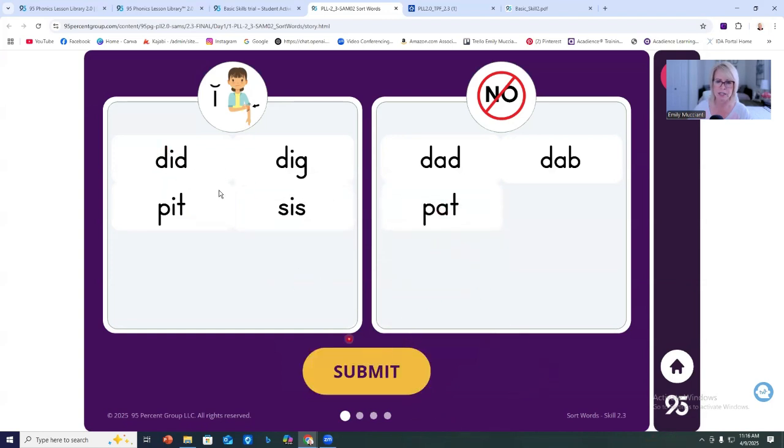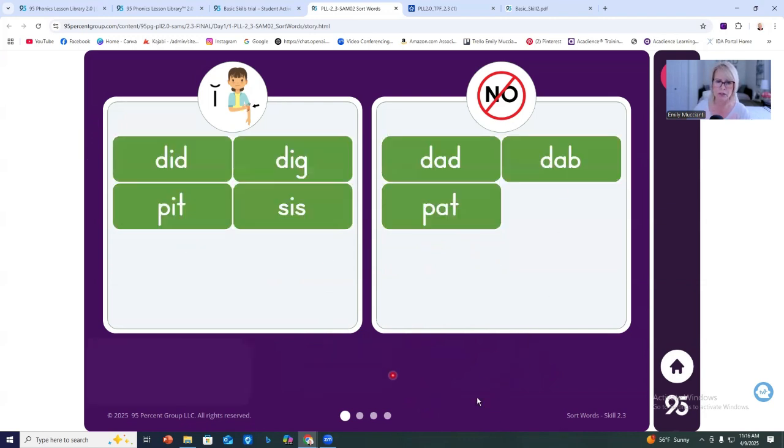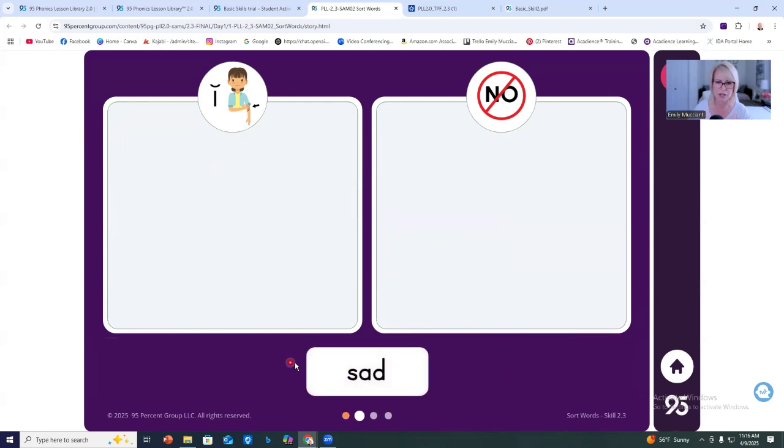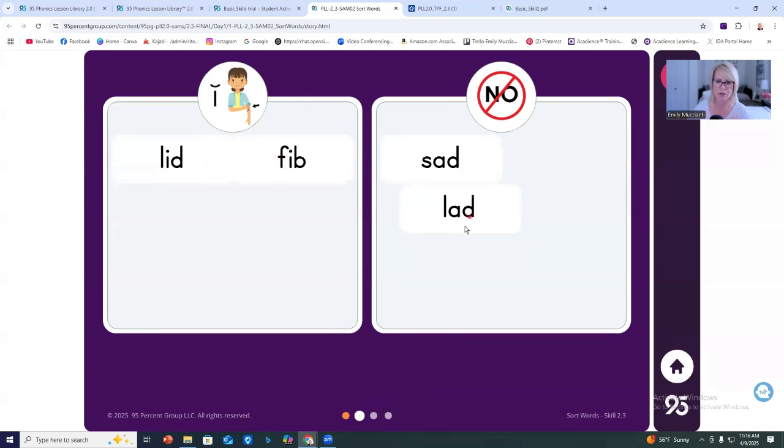And I would say to them, okay, you can click submit. At any point, I would be checking in with my students. Read all of your words that follow the short I pattern. Read all of your words that don't. And then we can do our check for understanding. We got all 7. We can continue and we're going to do it again because it says sort until you run out of time, until the teacher calls time.